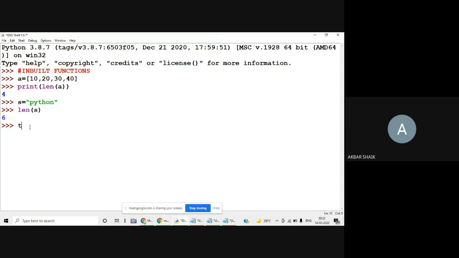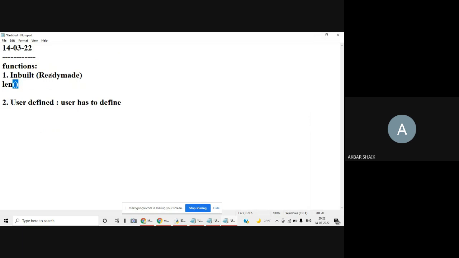The same will be there for tuples also. I have a tuple with some elements, and if I want to know its length, len of t, then we'll get how many elements are there in the tuple. So len is one of the inbuilt functions, or default functions. The other names for an inbuilt function are default function or ready-made function. Inbuilt function, default function, ready-made function, all are the same.